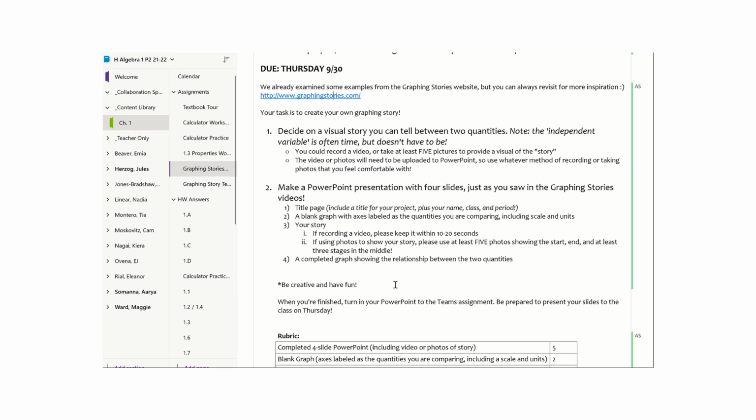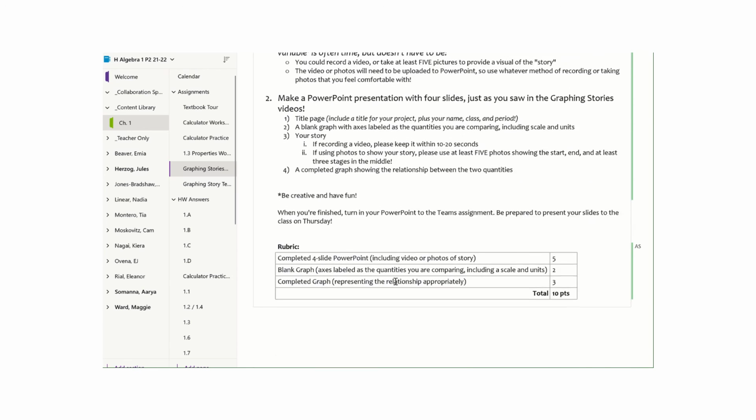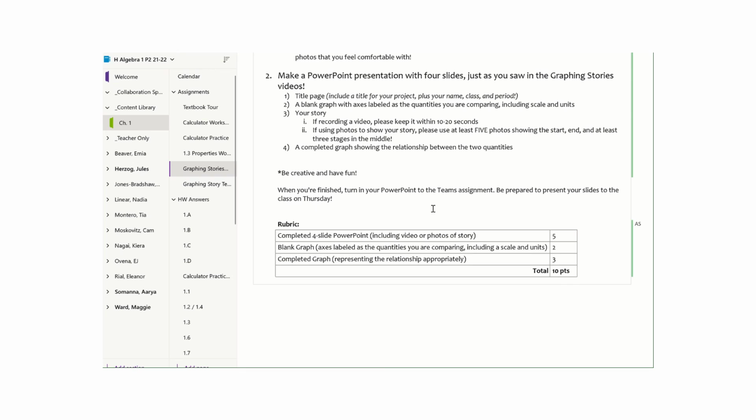So be creative and fun on this. Today is your day to brainstorm ideas in your mind and think about what two quantities you might want to look at. When you're finished, you're going to turn your PowerPoint into a Teams assignment, which we'll talk more about on Monday, but be prepared to present your slides to the class on Thursday. So this is kind of how you're being graded.